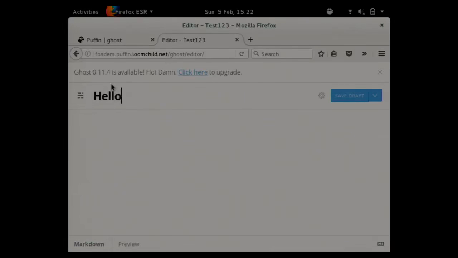So I can create my blog. Blog post, I can say hello. Sorry, I should put it on both my screen and this one. It's a bit hard. Hello FOSDEM.